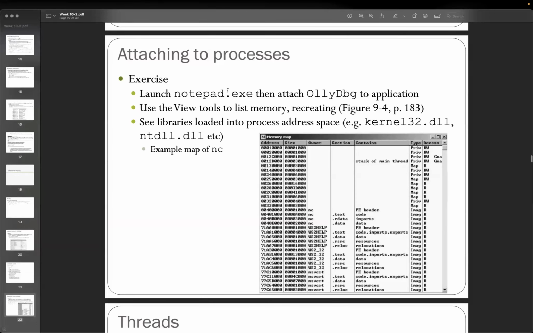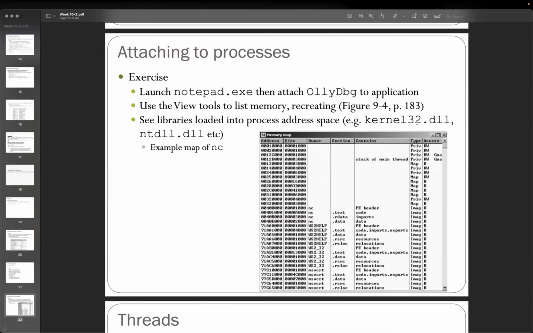And if you want to attach to a process, you can look at it. Once we attach, you can use the view tool, like the memory, and look at the list of memory. We're creating it, and the loaded libraries will load into the process address space like this. For example kernel32.dll, ntdll.dll like this. You can just look at what they contain.